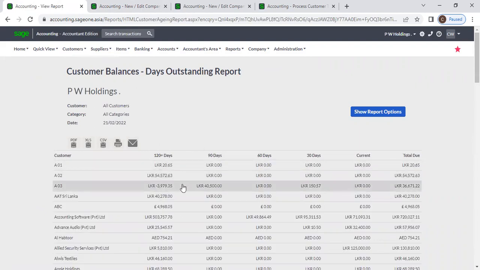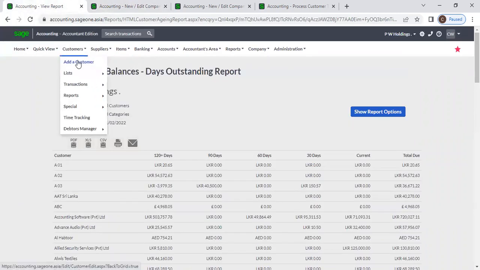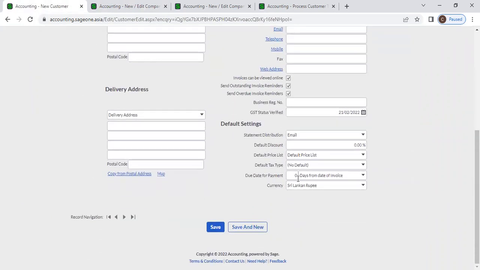Okay, you can view that age buckets. Now this setting says there are two options: run aging based on invoice date or due date. Now when you create customers, you can enter credit period, due date for payment.